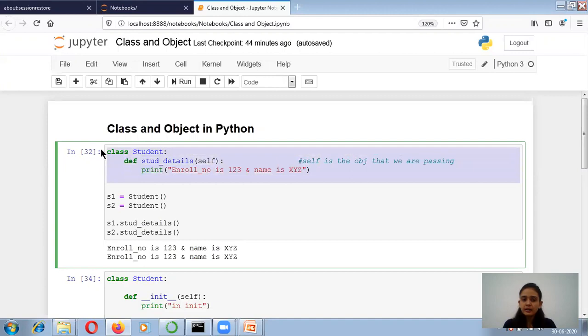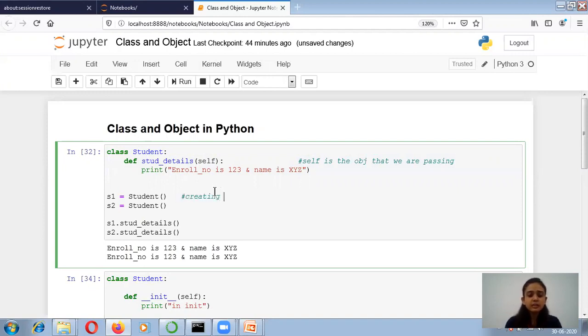Now this is my class and I want to create the object of the class. So how to create the object of the class? Just for an example, if you write a variable a equals 5, my variable a is of type integer. If I am writing a equals 5.6 like this, then what is the type of the variable? A is float.